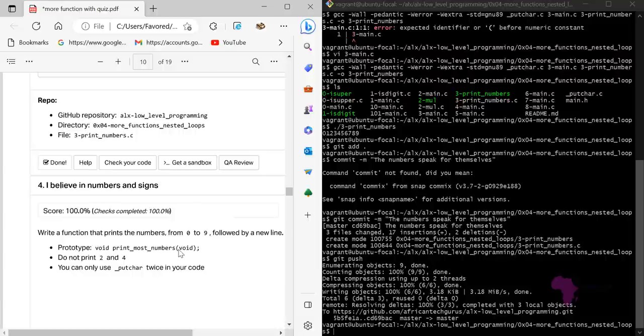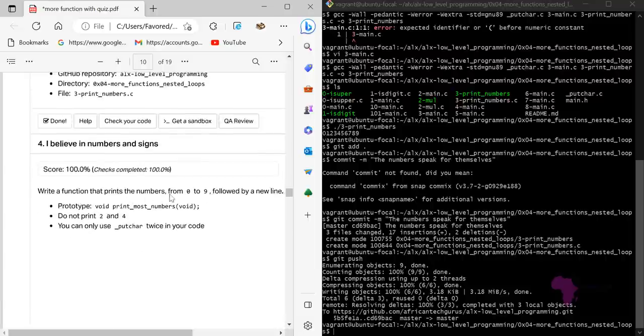Task 4 says to write a program that prints numbers from 0 to 9, followed by a new line. But don't print 2 and 4. So we need to have an if somewhere to test: if it is equal to 4 or 2, don't print that line. Proceed. So let's clear our terminal.